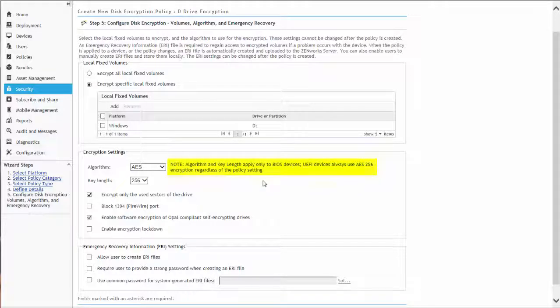Note that changing the algorithm and key length are only applicable to devices using BIOS firmware. Devices using UEFI firmware always use AES with a 256 key length. The encryption lockdown option prevents volume decryption. If this option is enabled, device decryption can only be done locally at the device by using an administrator password.